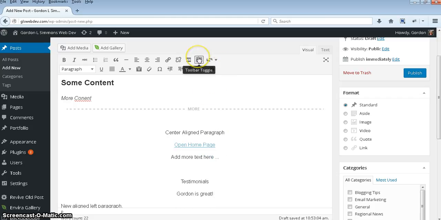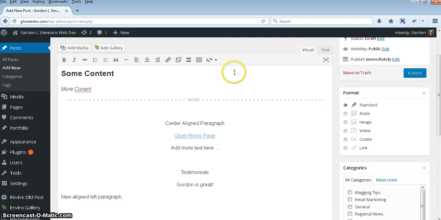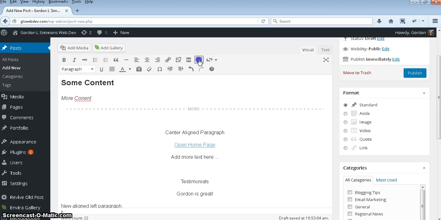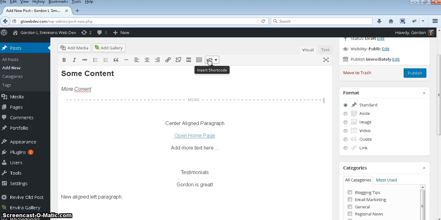A couple of things I want to point out: this toolbar toggle. If you don't seem to have everything that you're used to seeing on the toolbar, you'll see that we've lost a line. You may have just accidentally toggled the toolbar between show all and don't show all, and that's all that's about. Short code, we're not going to talk about that. We'll get into that in a more advanced session.